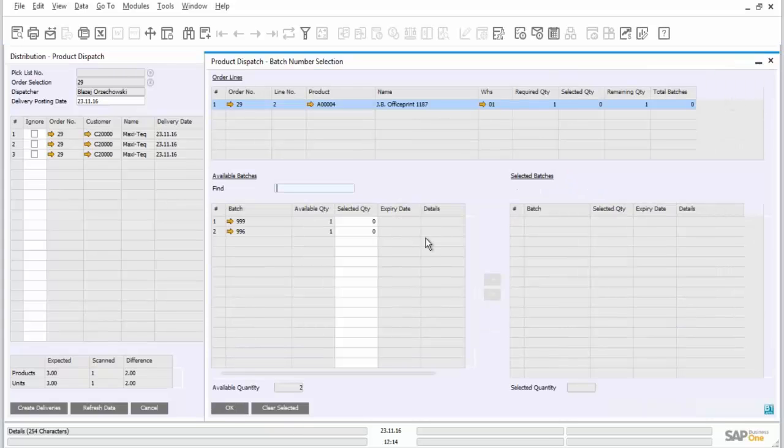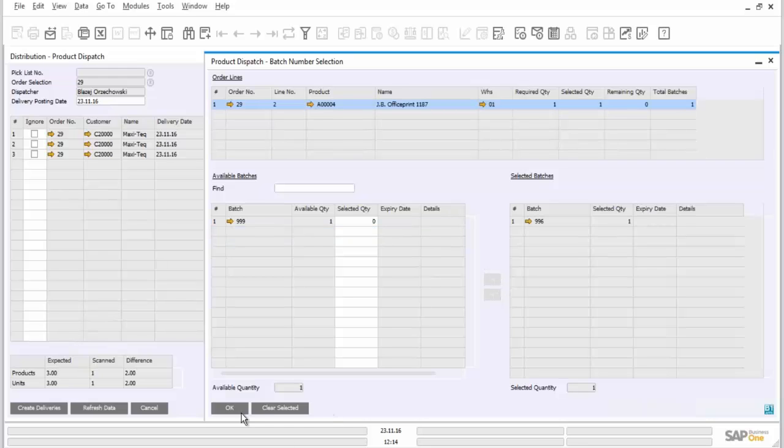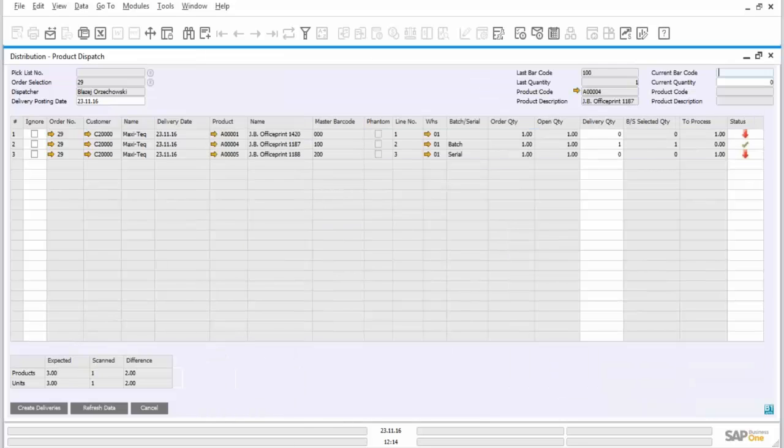As this is a batch number managed item, we are asked to select which batch we are picking. So let's just take this batch. I will just indicate the quantity of 1. So this is the item. This is the batch number for the item that we scanned in.